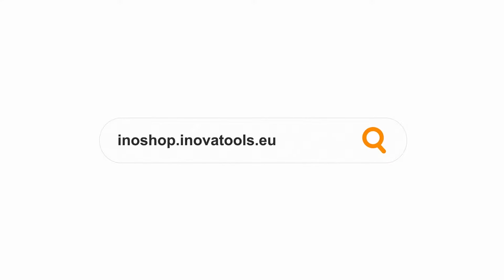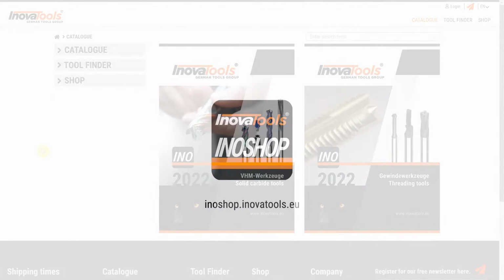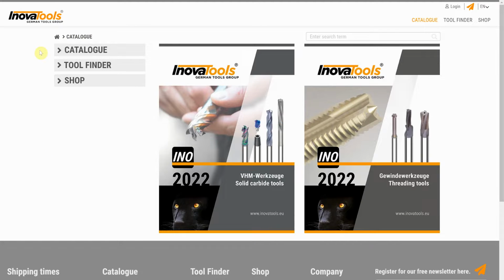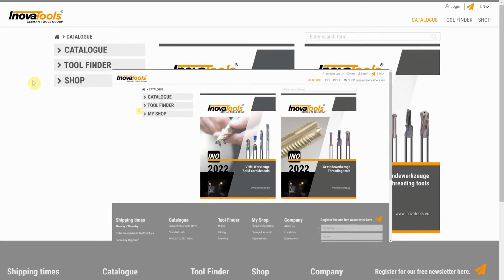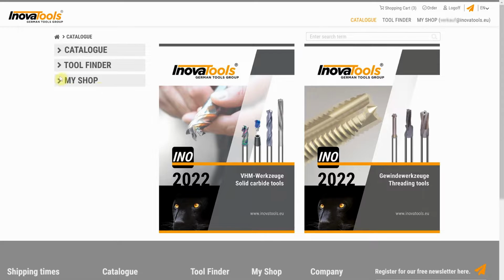Entering the address inoshop.inovatools.eu opens the Inovatools purchasing portal for you. At the areas of Catalogs and Tool Finder you can find Inovatools Tools. In the Shop area, you can log in to carry out your personalized purchases under My Shop. Let's look now at the Catalog, Tool Finder and My Shop areas together.